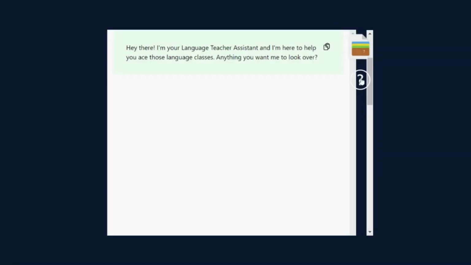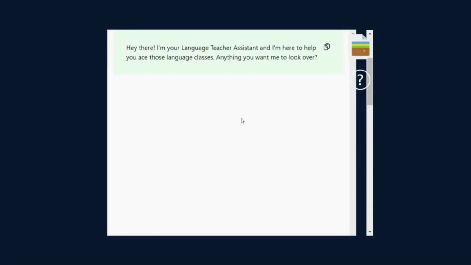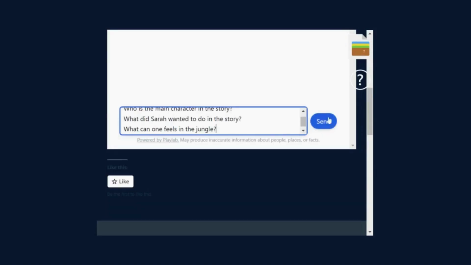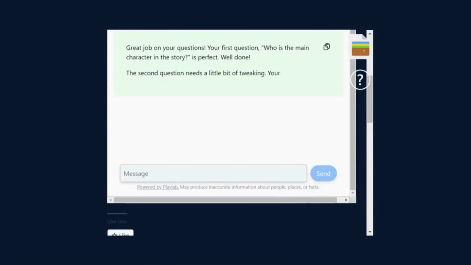On the Language Assistant page, we can see the file folders by clicking on which we can return and copy another set of questions to check. Our Language Teacher Assistant is an AI chatbot designed to help students review their sentences and provide extra practice. To start the conversation, you should just paste in your questions and click Send. Our LTA will quickly review the questions and comment on those that have mistakes. It will then show the questions that need improvement.